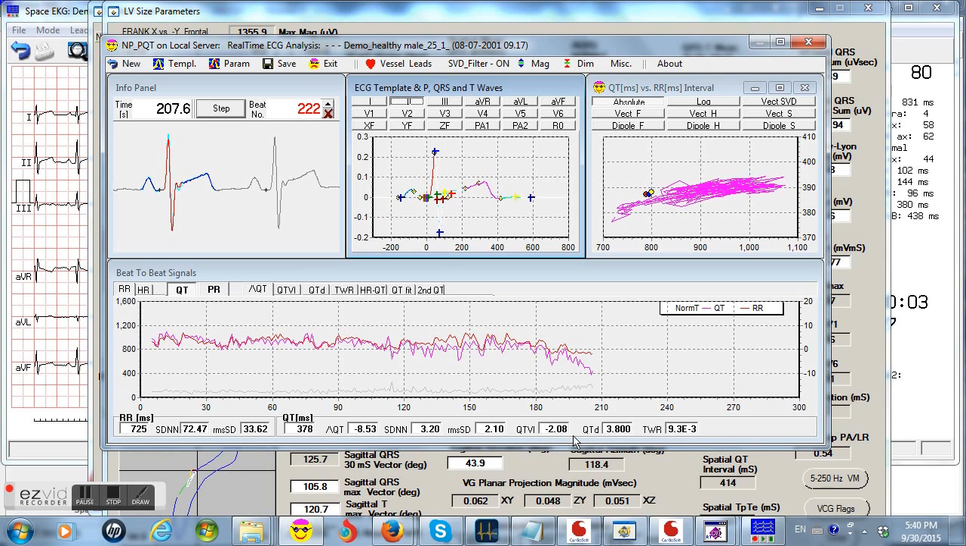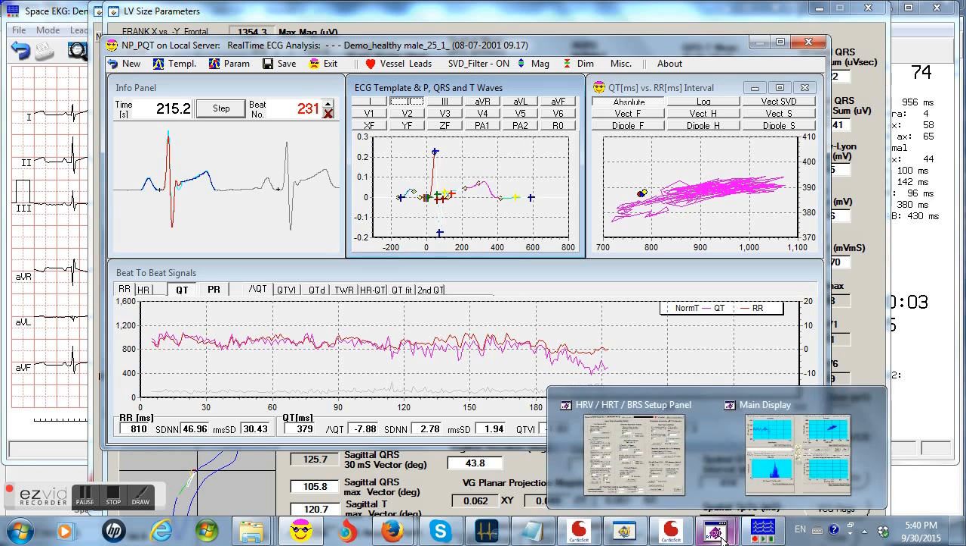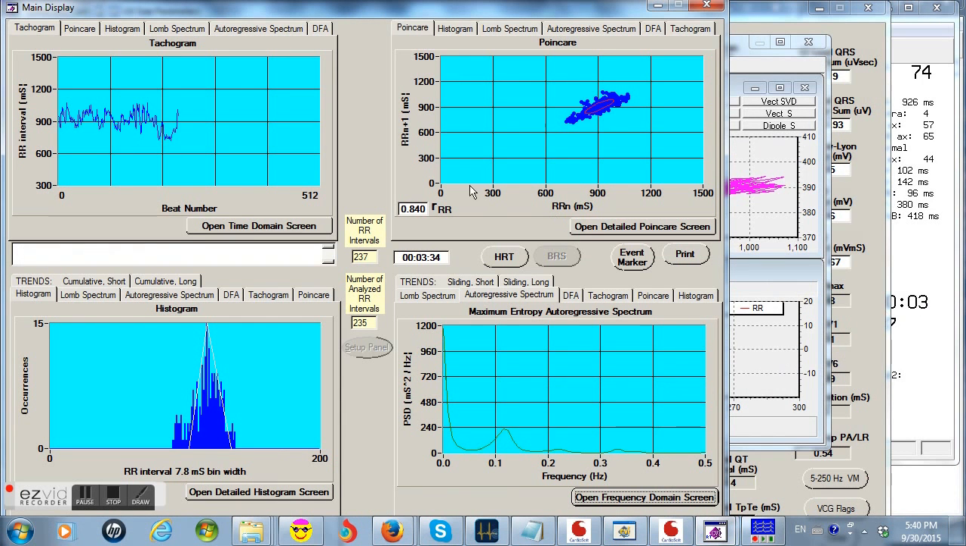Here we also are showing the QT variability index. You can look in the literature for how that's derived. It's basically indexing the QTV back to the RRV, and it's normal in this subject as well. All right, let's go over here and look at heart rate variability. This is again just RRV with a focus on it.